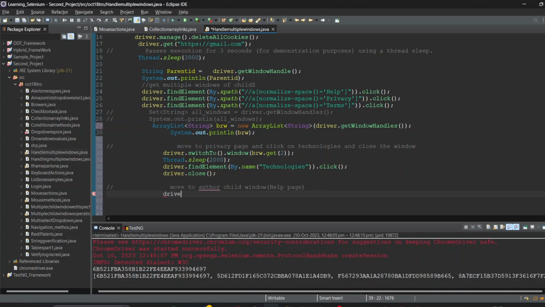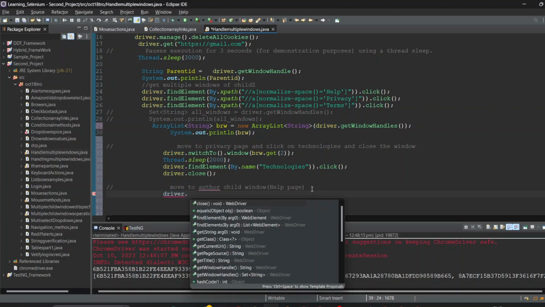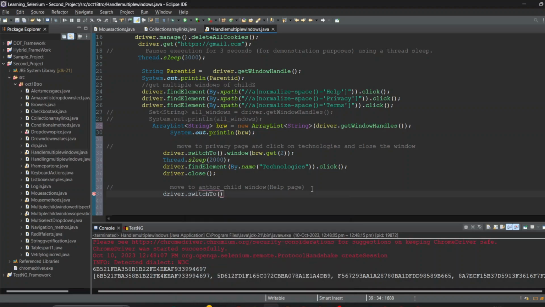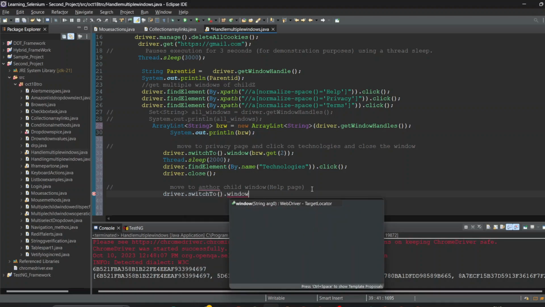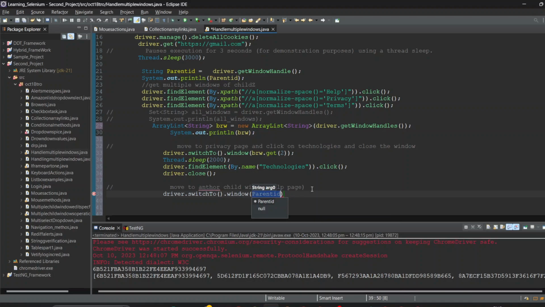So driver dot switch to dot window, and I will be passing the window index as 3. So I will wait for 3 seconds, 2 seconds, and after that I will perform one action.